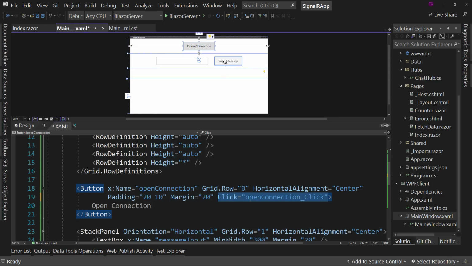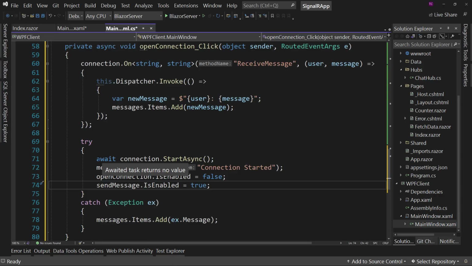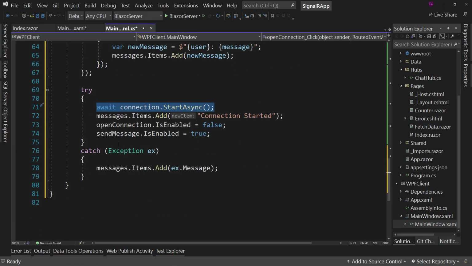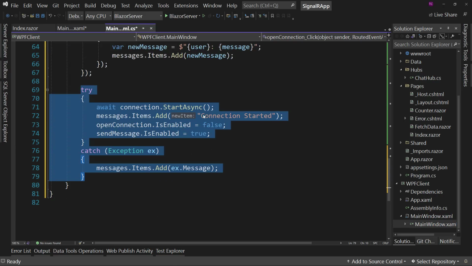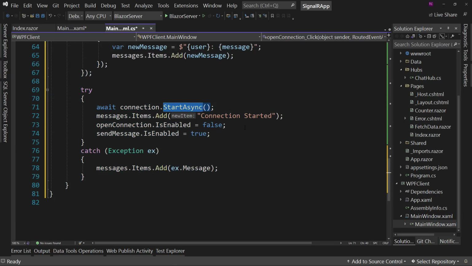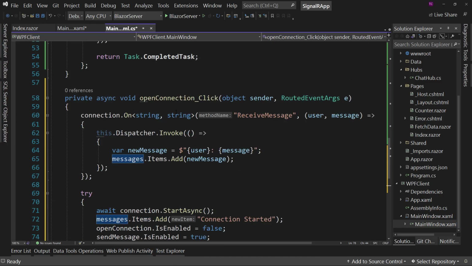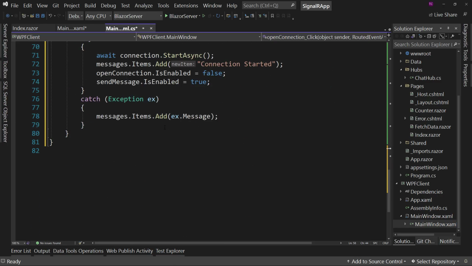The send message button will be enabled as long as we successfully start the connection to the hub and we don't have any exceptions. So this just protects us in case we try to open a connection, it doesn't work, and then we wonder why everything's broken. Well, this would in fact throw to the catch, and then we'd have that message in our list saying, hey, here's the reason why we couldn't connect to the server. Maybe it's not there. All right, so that's all we need to do for the open connection click.